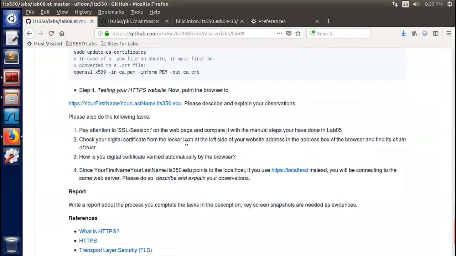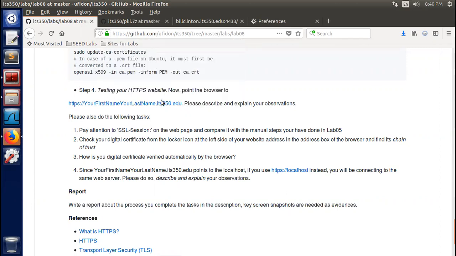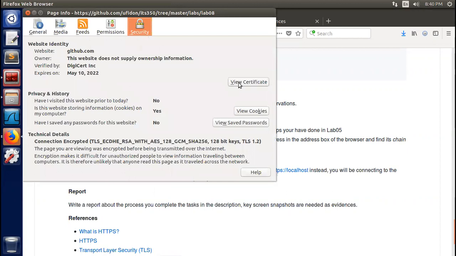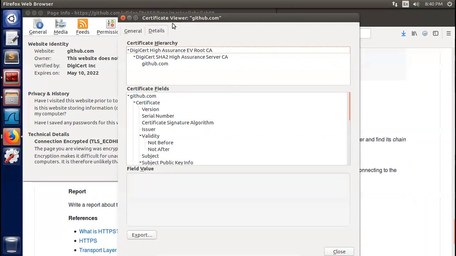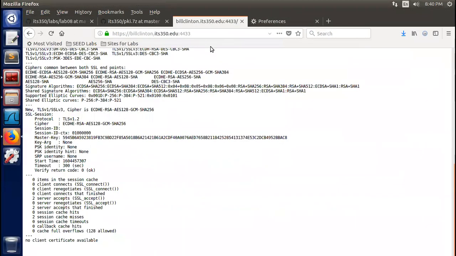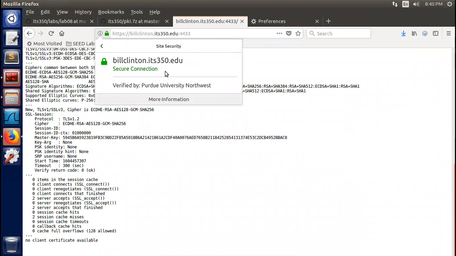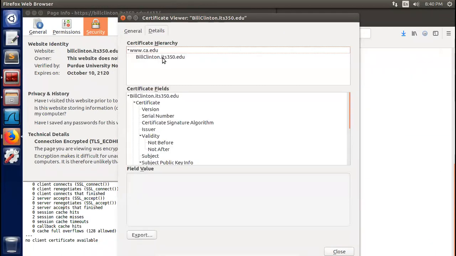Subtask 2, check your digital certificate from the locker icon at the left side of your website address in the address box of the browser and find the chain of trust. We check this, more information, view certificate, and see the details. Here, actually, we check this GitHub. We need to check also here, this is our server. More information, view certificate, the details. So you see this certificate hierarchy or the chain of trust.